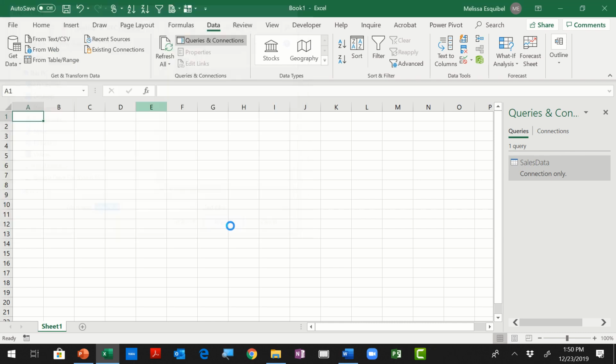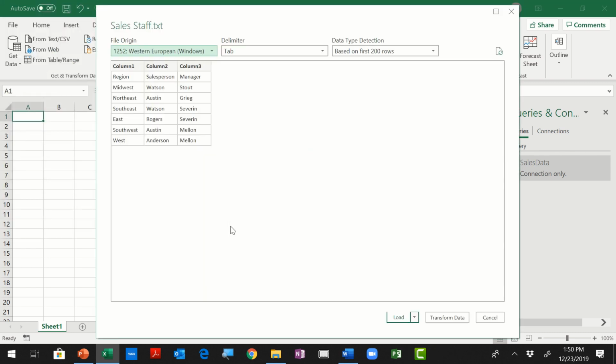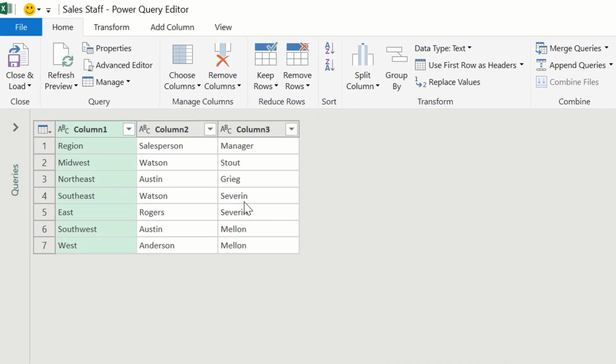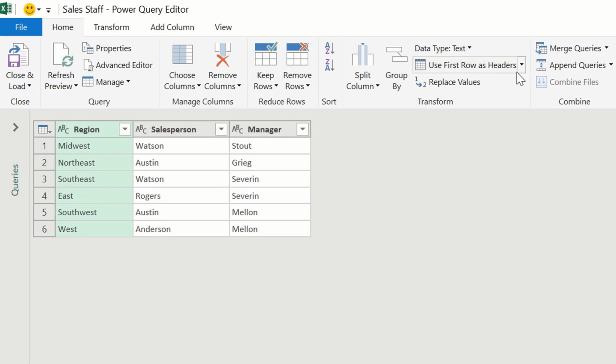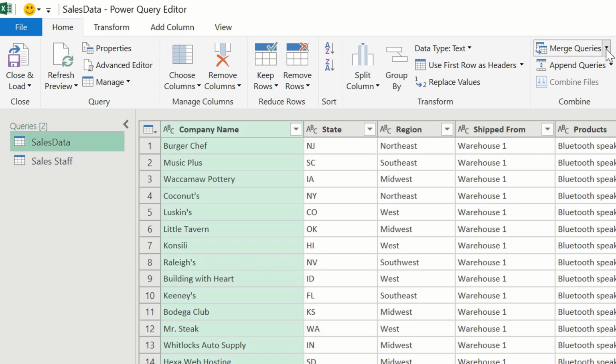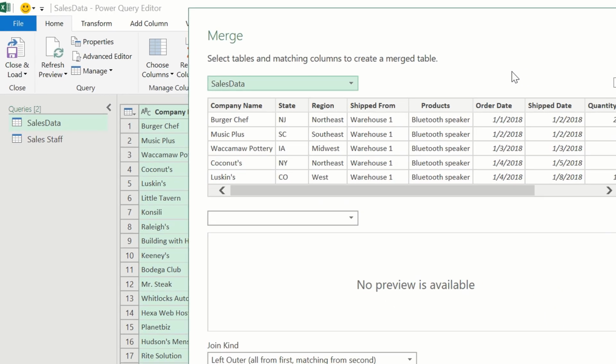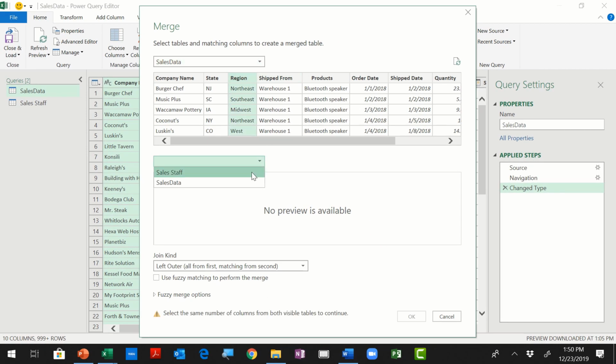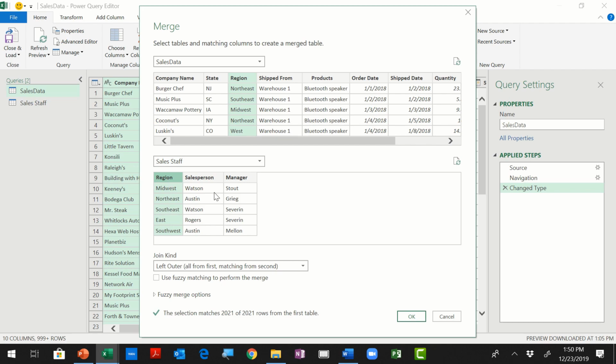This time we'll choose Transform. We need to identify the header row since it doesn't recognize it automatically. Now we're going to stay in Transform and choose that first data set. And then we'll choose to merge it to a new query. We'll just tell Excel to match things up by region.